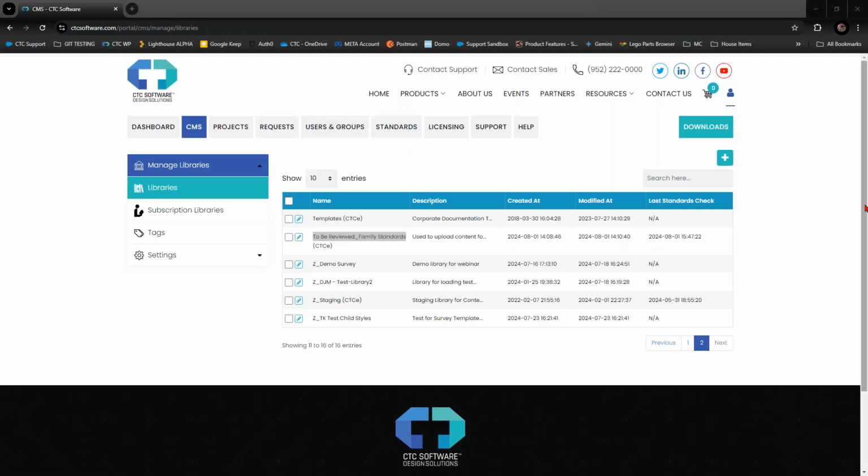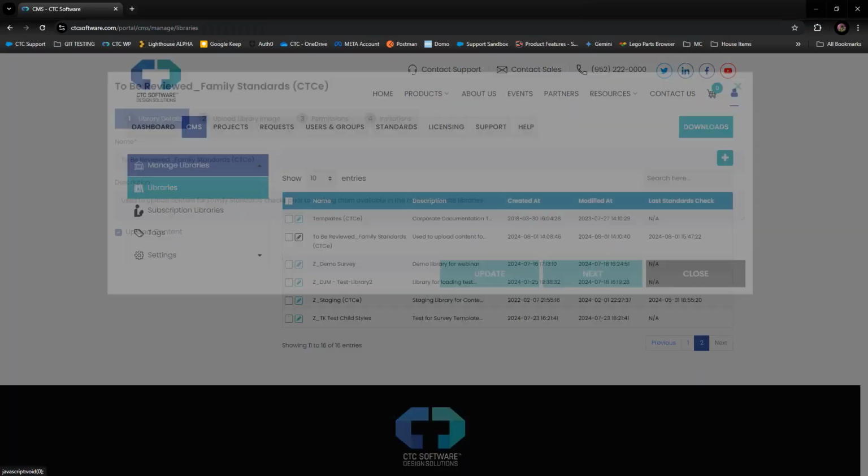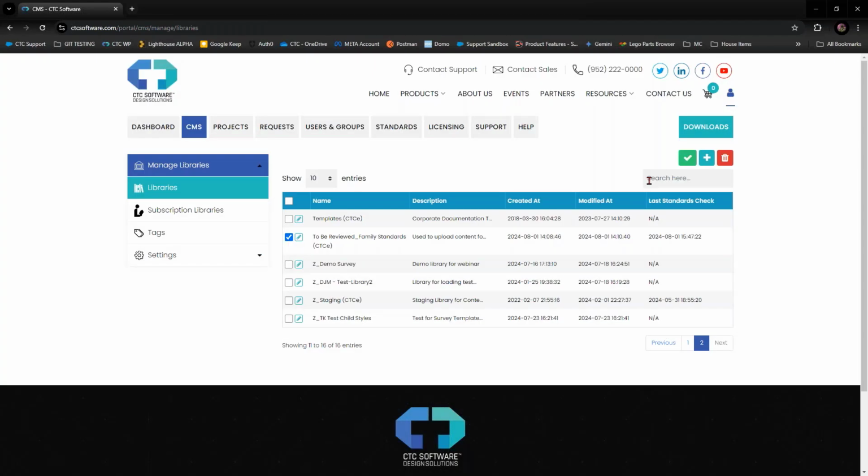Once you check the box, you'll get a green check mark that appears. This will run the standards check on that library, or libraries if you've got multiples checked. But it's that simple. Once you've configured the rules, you technically don't have to look at it again if you don't want to.